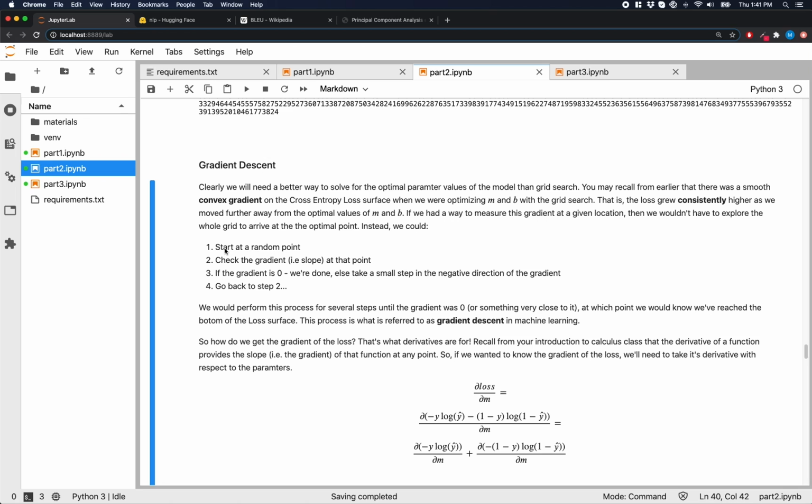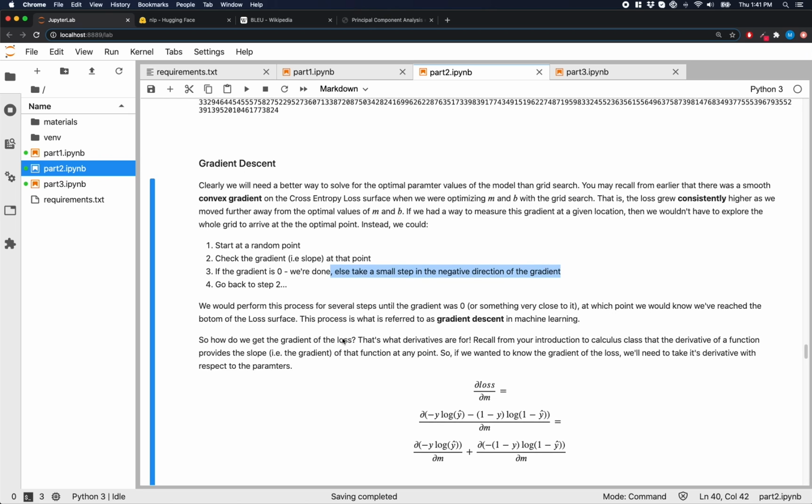More specifically, we could just literally start at a random point. We could check the gradient at that point. If the gradient is 0, we could say, hooray, we've hit the bottom. And if it's not, we're going to take a step in the direction of the gradient towards the bottom. And we're just going to keep repeating this until we hit a point where the gradient is 0 or very close to 0. This process is gradient descent. That's all gradient descent is. And it's very, very simple to actually implement yourself, as we're going to see here in a minute together.